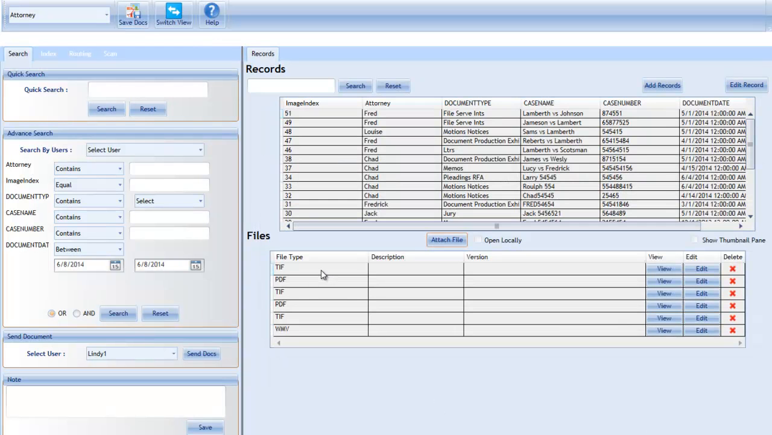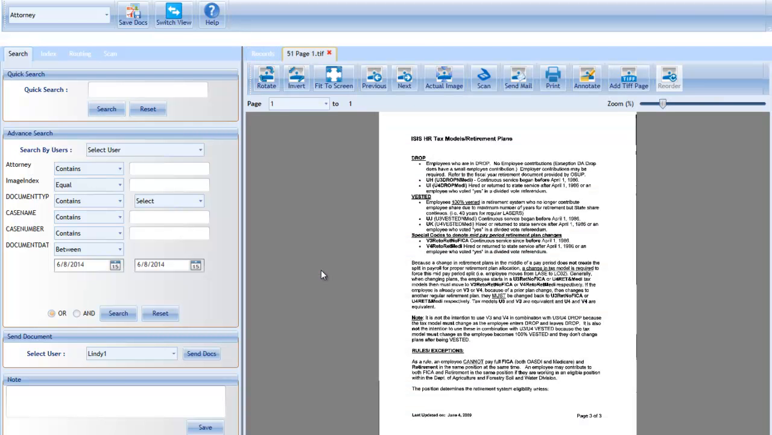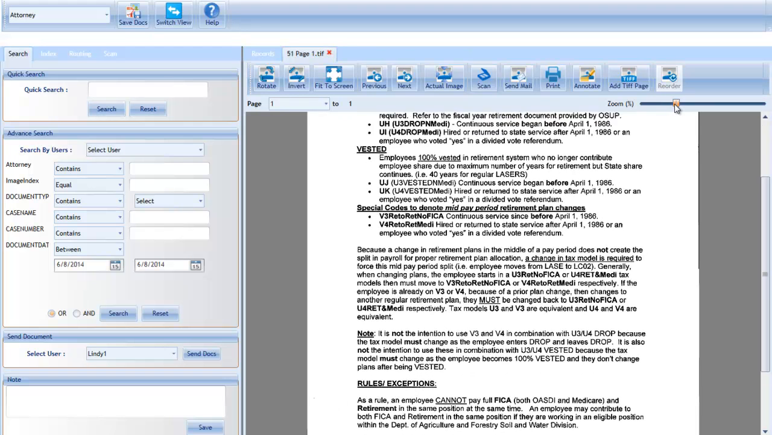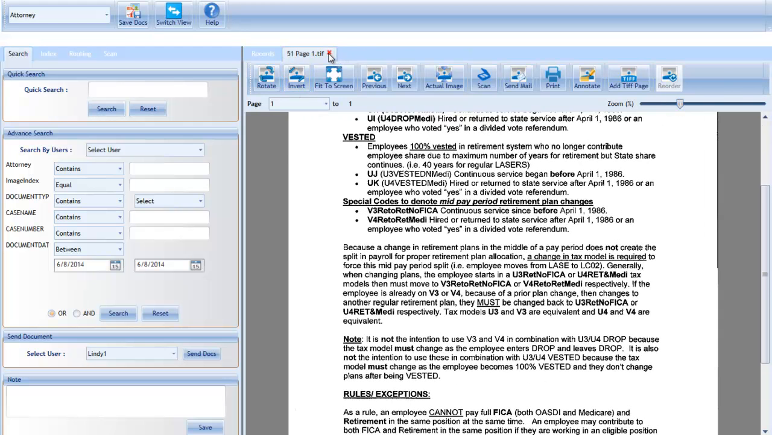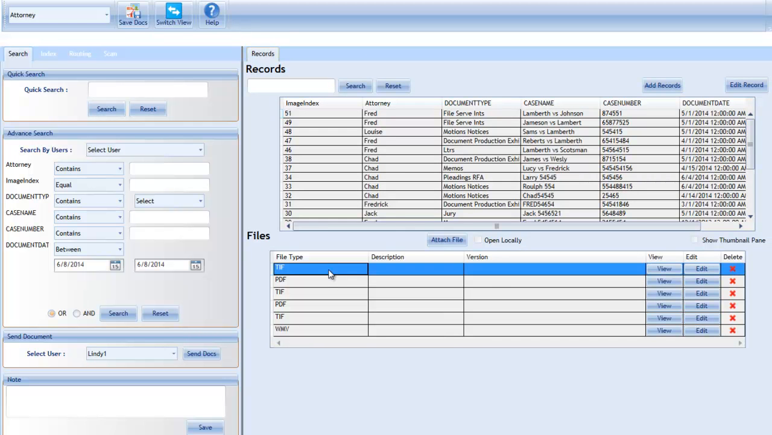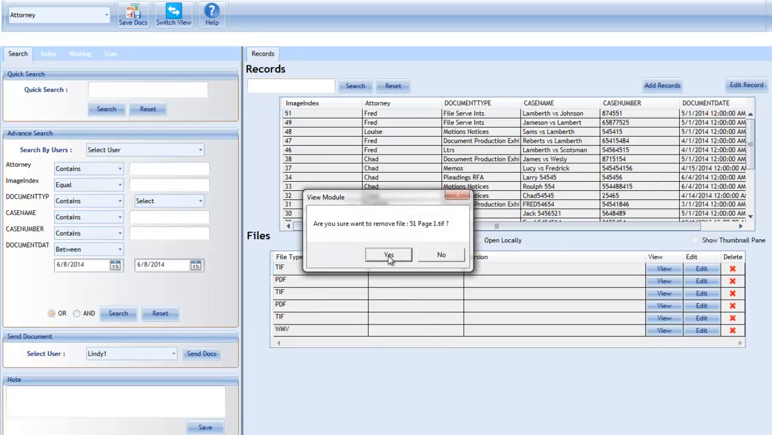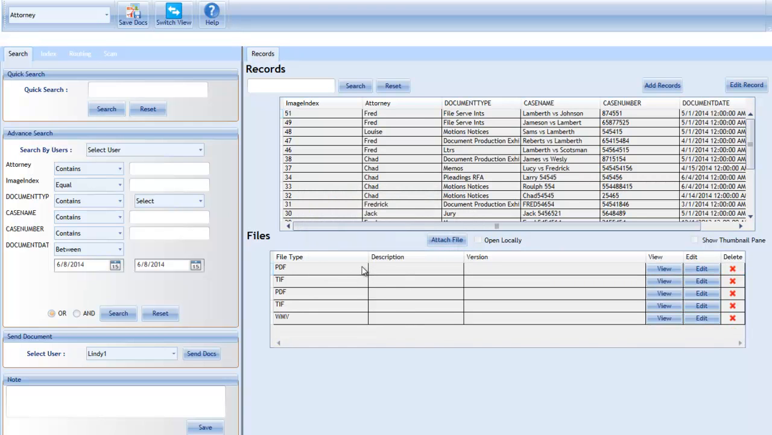You can then open the attachment to verify its contents. If something was inaccurately brought into the database, you can still easily remove it as an attachment, as long as you have the user rights to remove data.